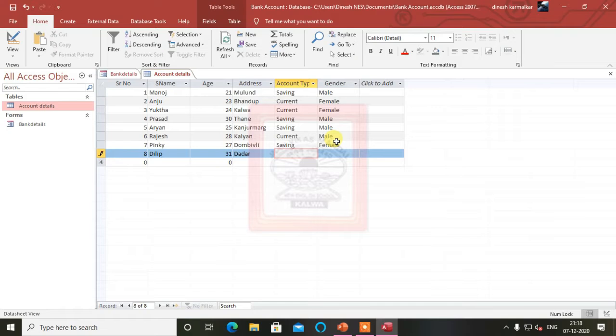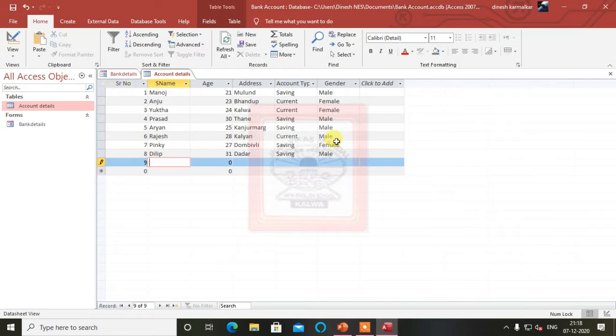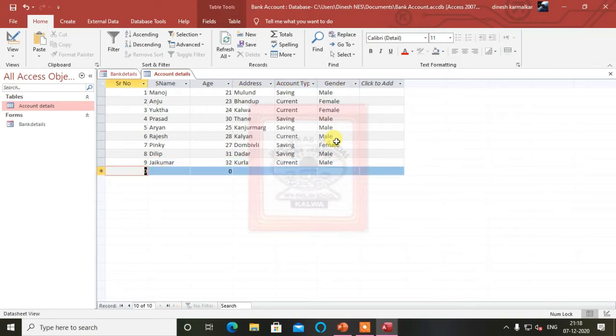In the address I am writing only the city name. I am not writing the complete address. Yes, spelling mistake here. So this way I entered 5 more records.